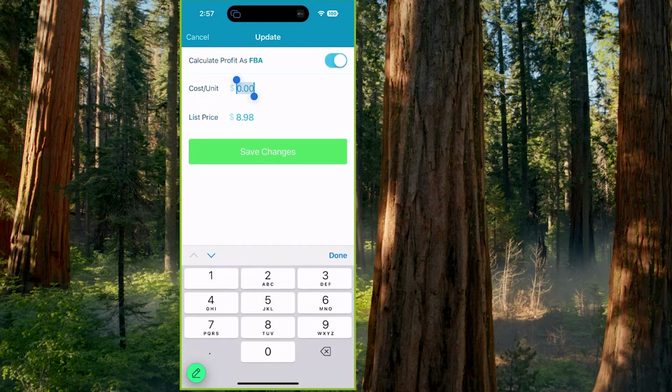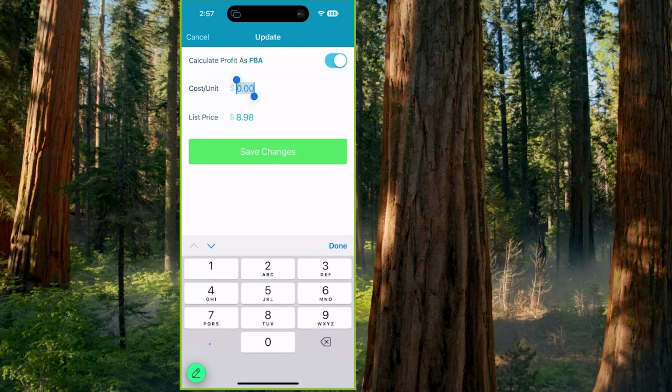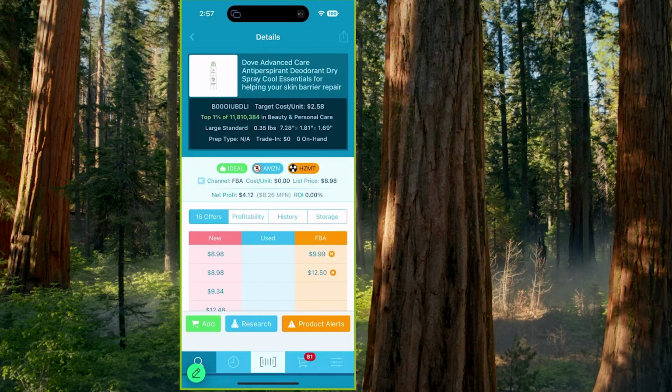Let's go ahead and enter in a cost per unit for what we found it for. So let's say we found it for $3.50. So let's save changes. And now we can see our profitability. So it has our cost per unit as well as the list price.